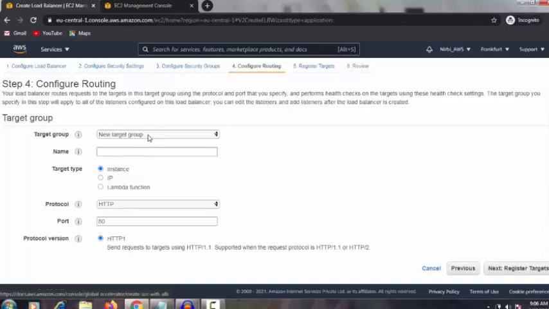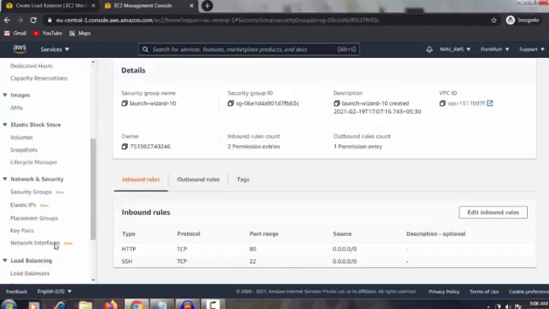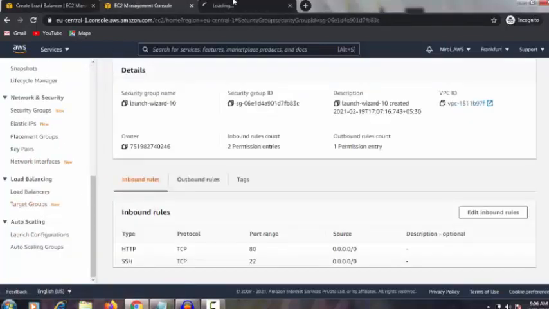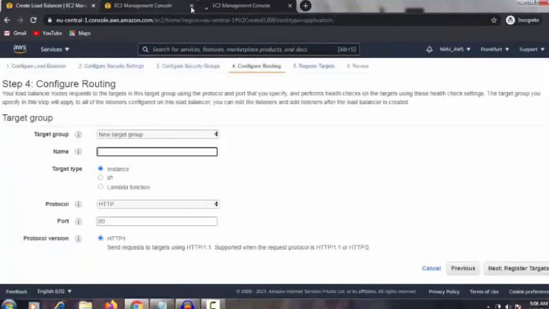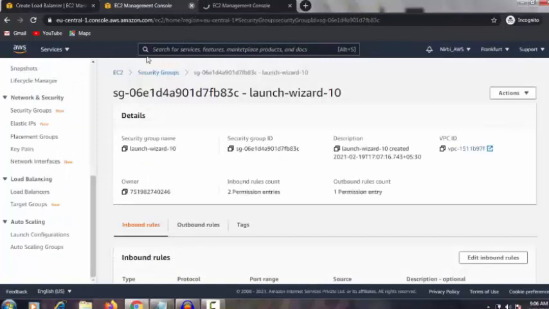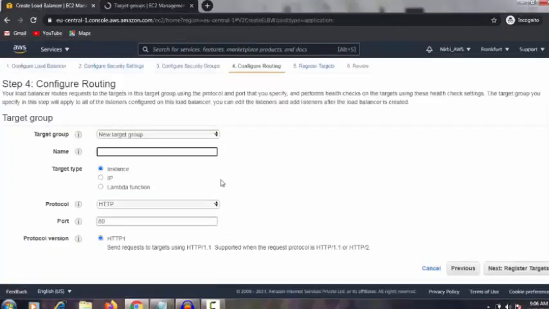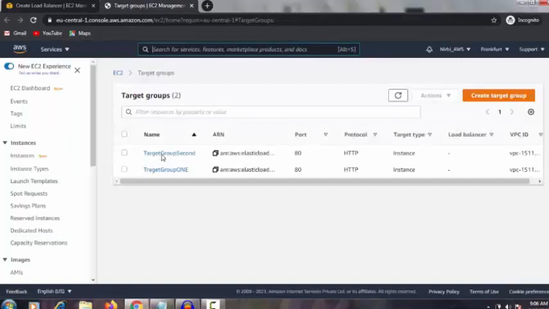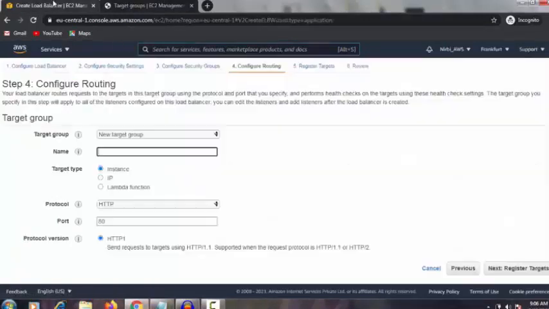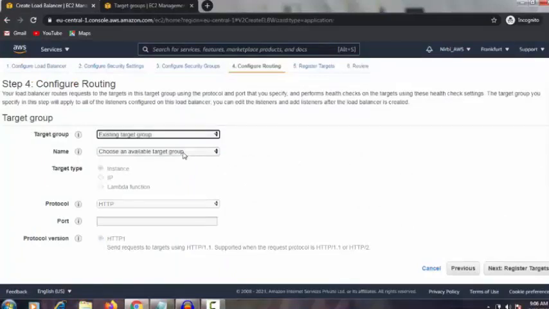Then here is the target group. You can create a new target group, but guys, we already created a target group. I am going to open the target group again here, then you can understand well. I am not going to create a new target group. I am going to use target group second and target group 1. Just use an existing target group, then it automatically comes up.